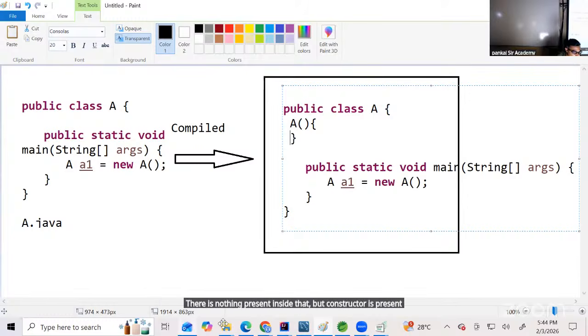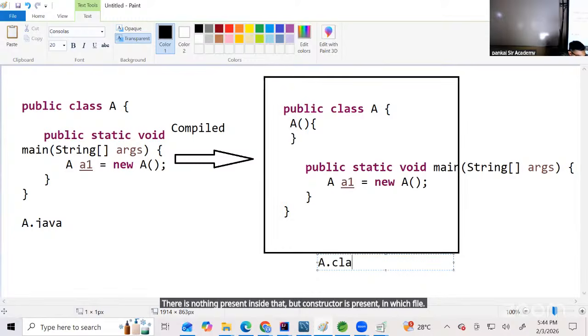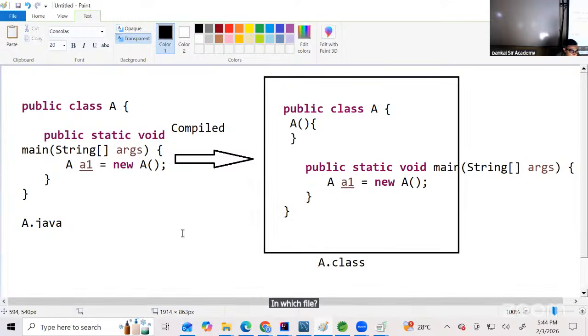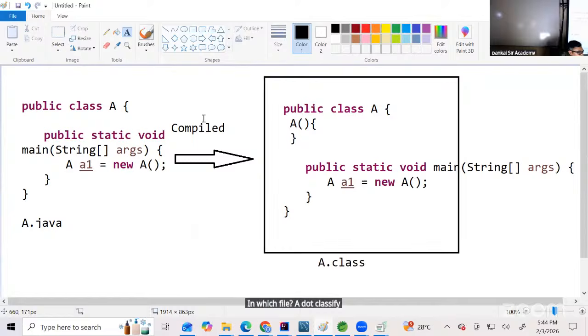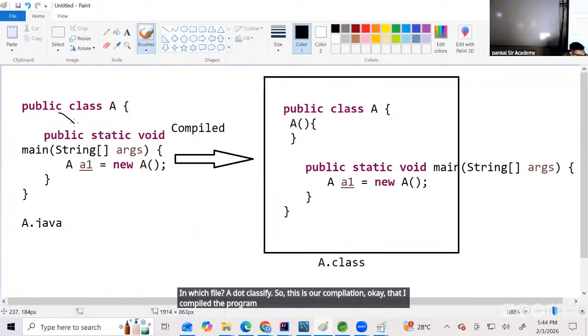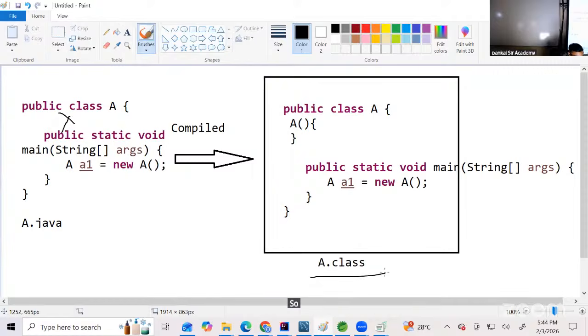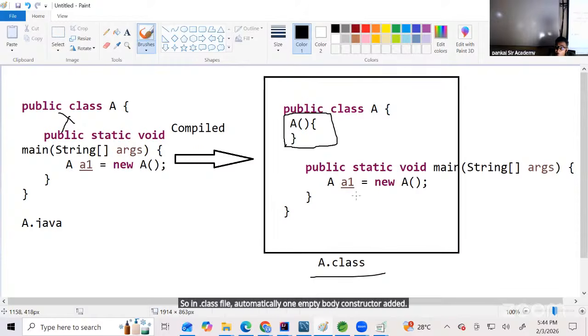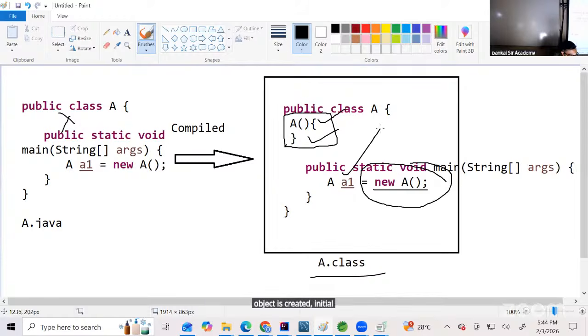In which file? A dot class file. So this is our compilation. I compiled the program. Constructor was missing. So in dot class file, automatically one empty body constructor added. Now can I create object? Yes. Now when you write new keyword, constructor is called, executed, and when it returns back, object is created, initialized, and address is stored in A1.